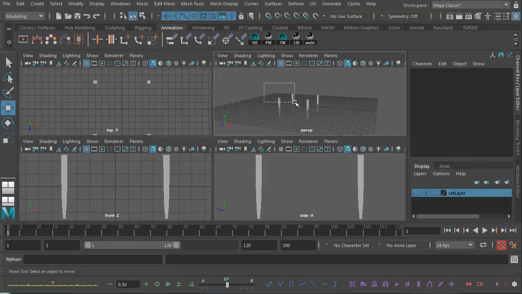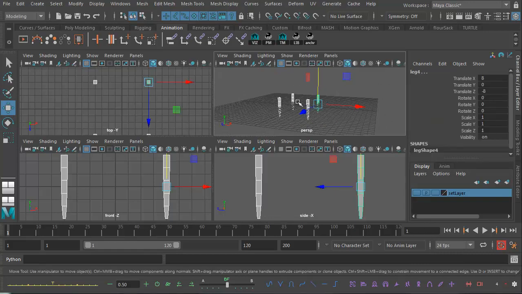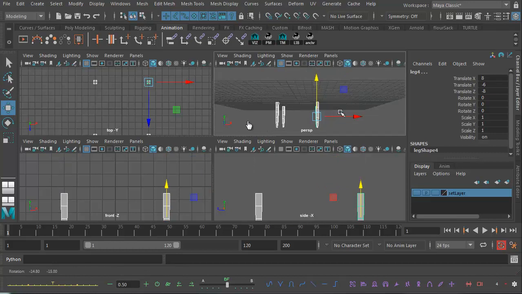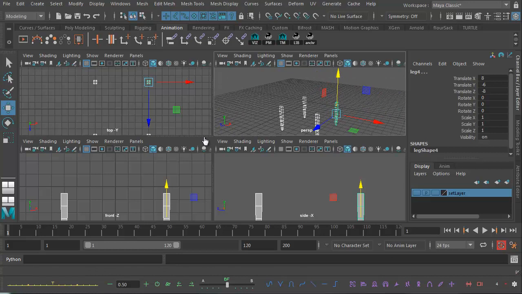So now let's drag select them all, and holding down the X key, let's move those down in the Y-axis so that they're sitting just below the surface of the grid like that. There we go. So now we need to create a tabletop.